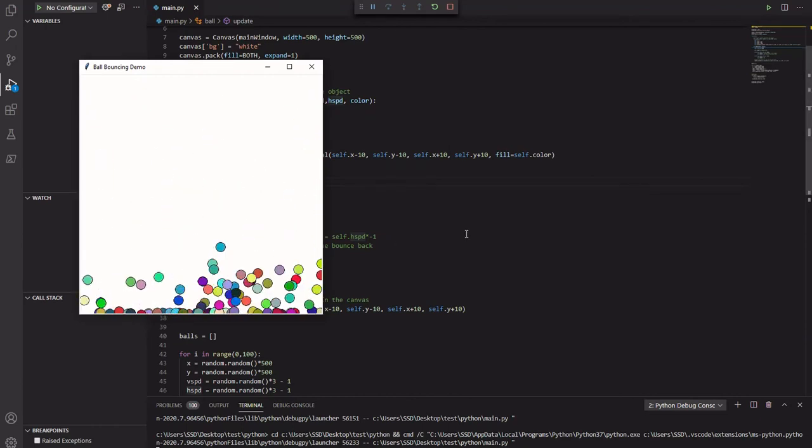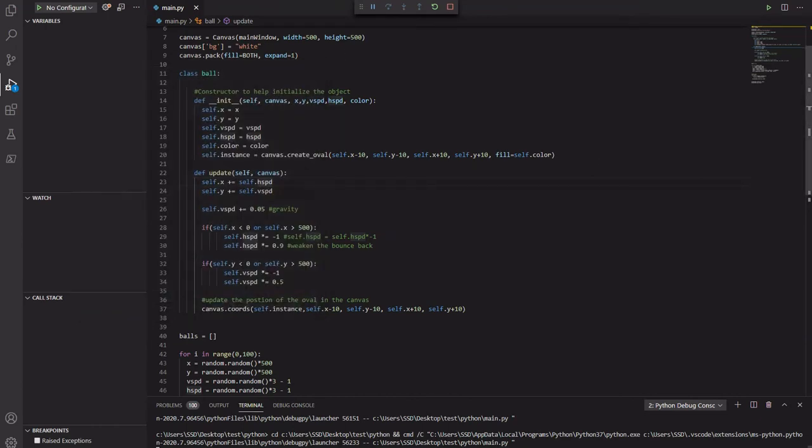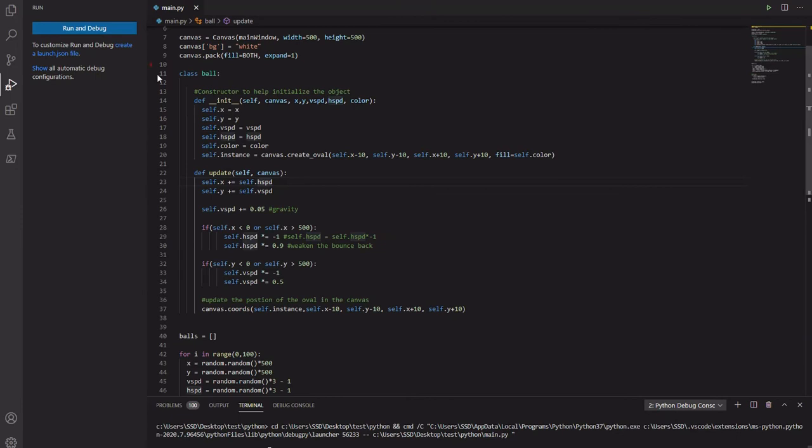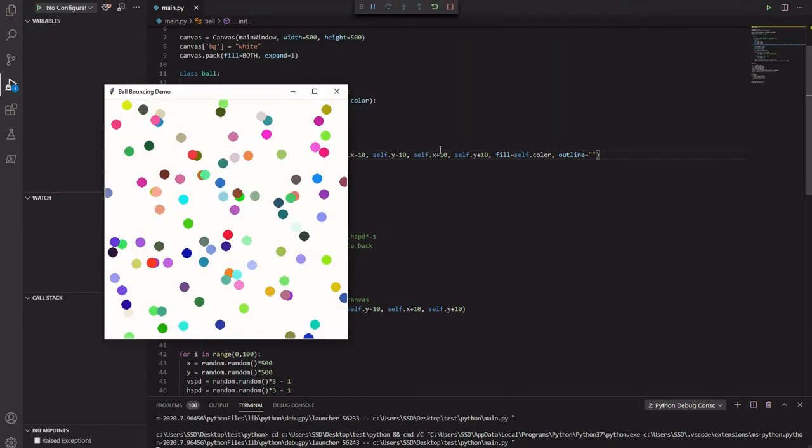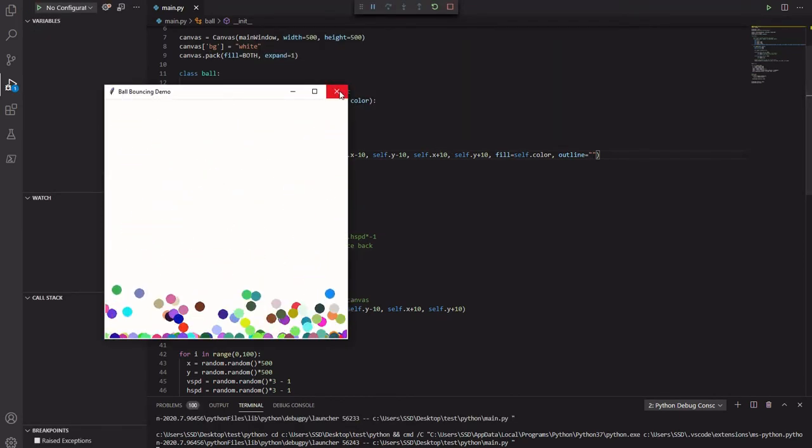Yep, they're all of different color. Also, if you don't want the outline, you can go comma outline equals two quotes, basically an empty string, and that won't give you the outline. There you go, won't give you the outline.